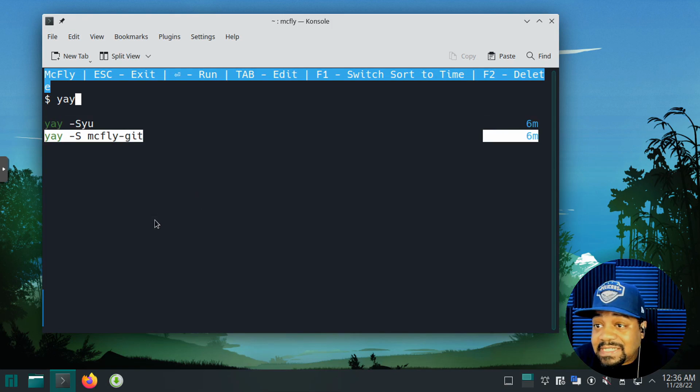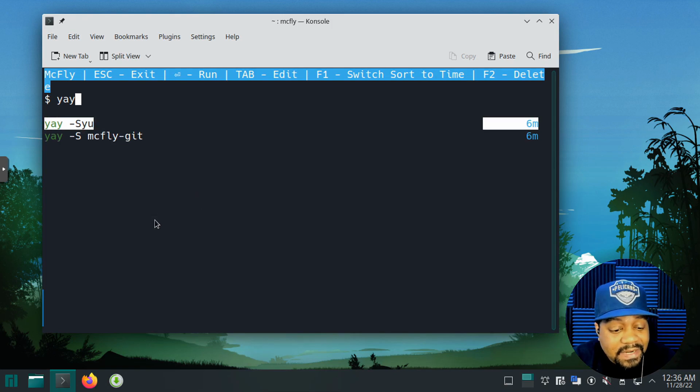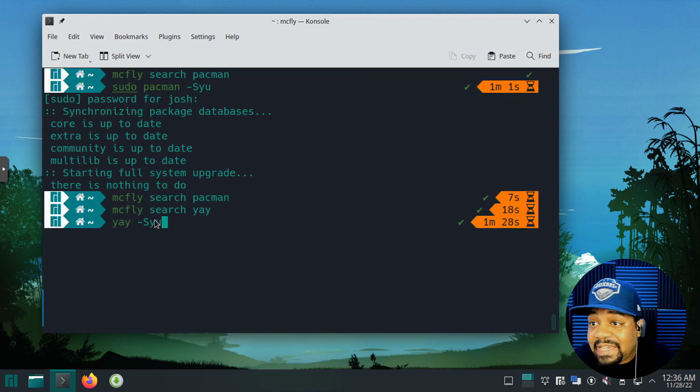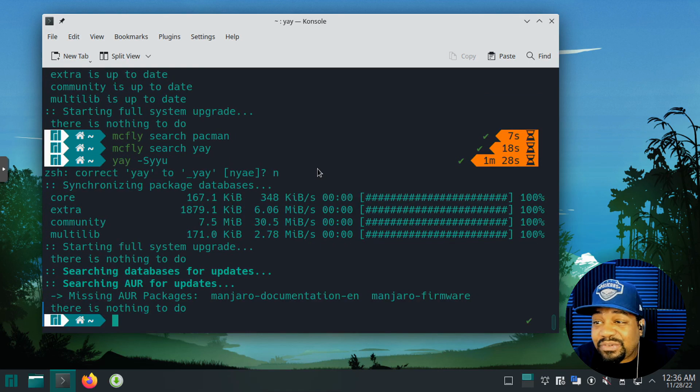So I want to show you guys the tab. Let's select that one right there. I'm going to hit the tab key, and that'll drop that command down there without running it. As you can see, it didn't run it like it did last time. And let's change it to SYYU. Press enter, and it corrected it.